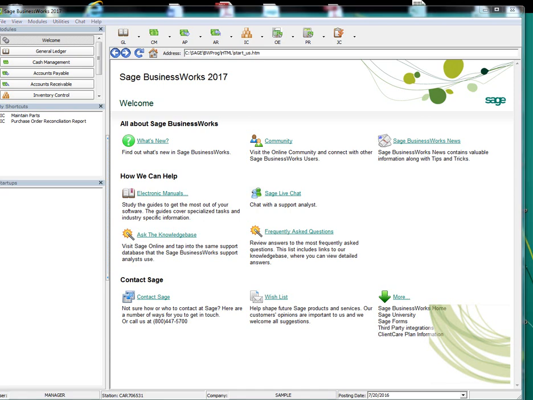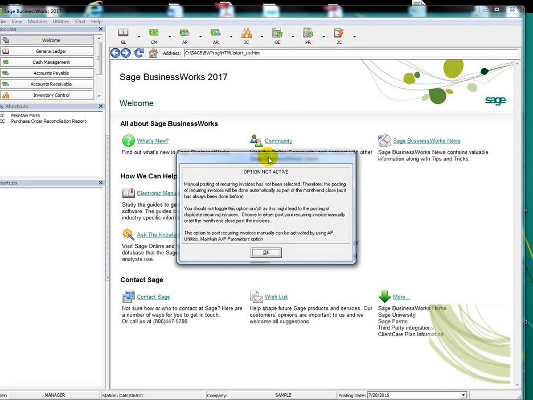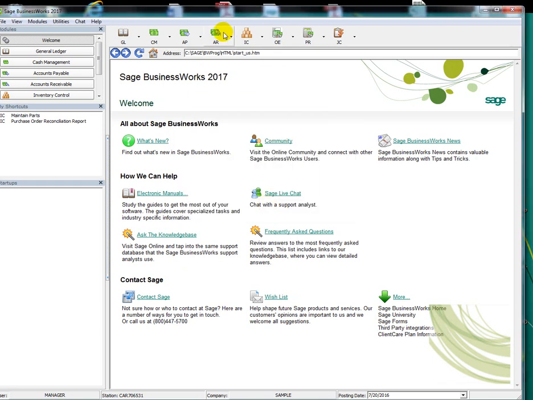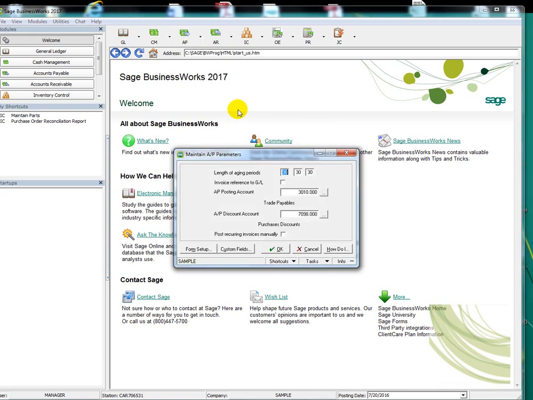Moving on to accounts payable, we've now added the new feature to manually post your recurring invoices instead of using the close feature. This feature has now been added under accounts payable, invoices, recurring invoices, post manually. The first time you access this option, you will get a message coming up that this option is not active, and we will need to activate this under our Maintain AP Parameters option. So we go to Accounts Payable, Utilities, Maintain AP Parameters, and we've now added the new checkbox that gives you the ability to post the recurring invoices manually.